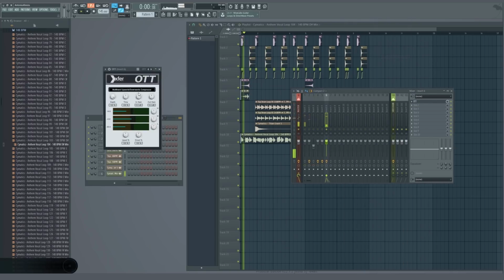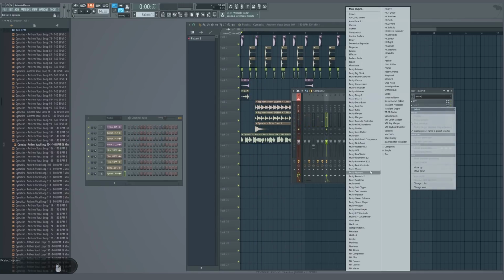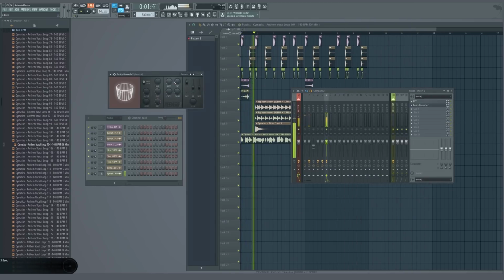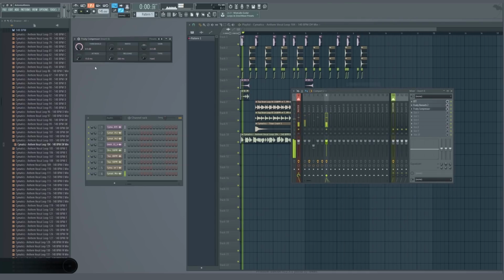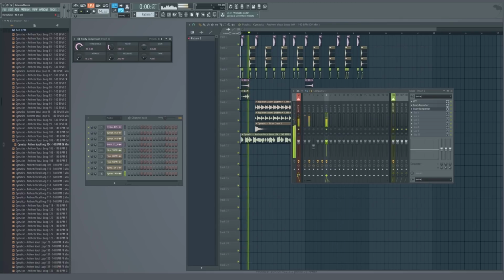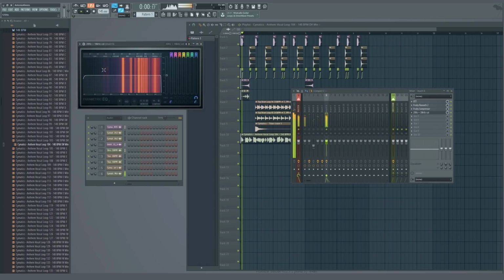Let's add some OTT. Let's also add some reverb onto this. I'm gonna open up reverb 2. And then I'm gonna open up the free compressor. Let's strongly compress this. Right, and let's cut this as well.